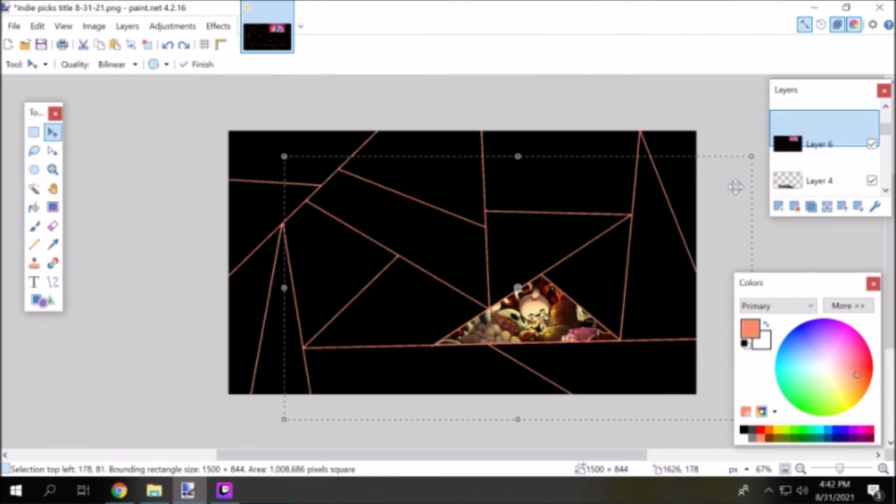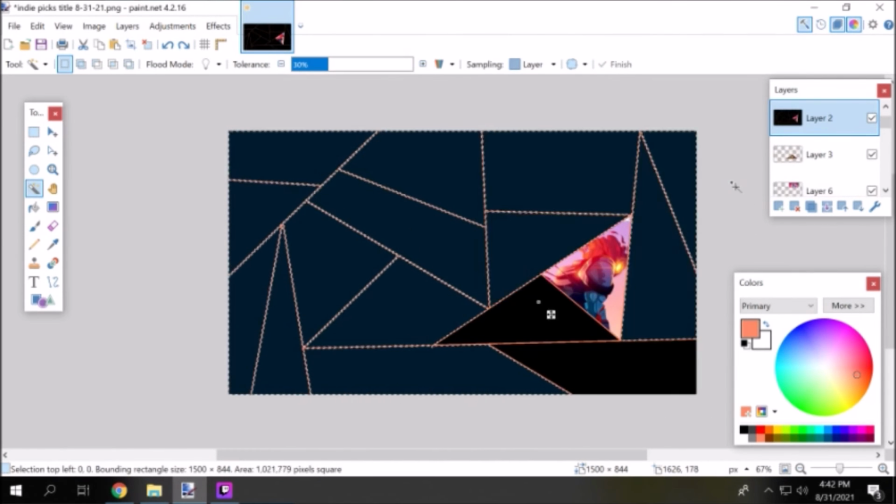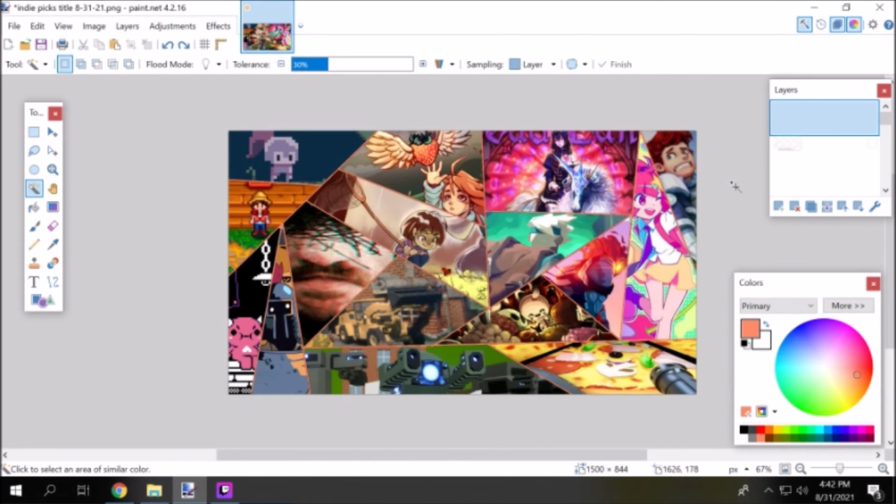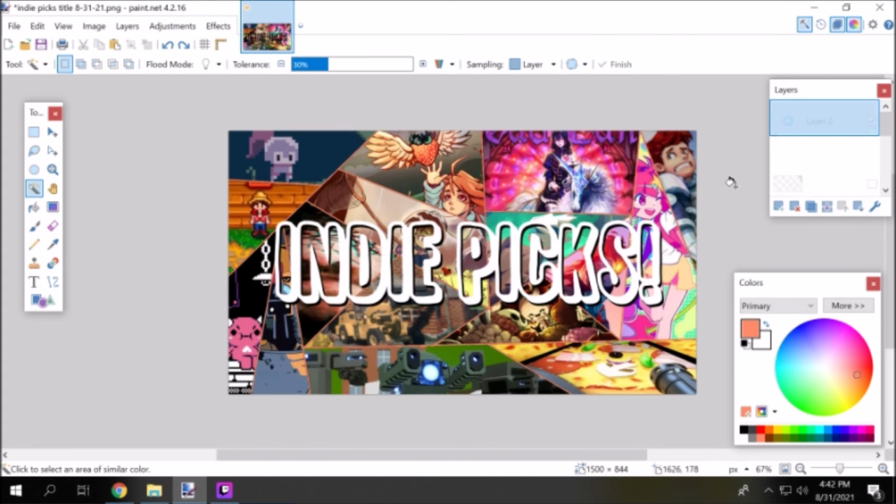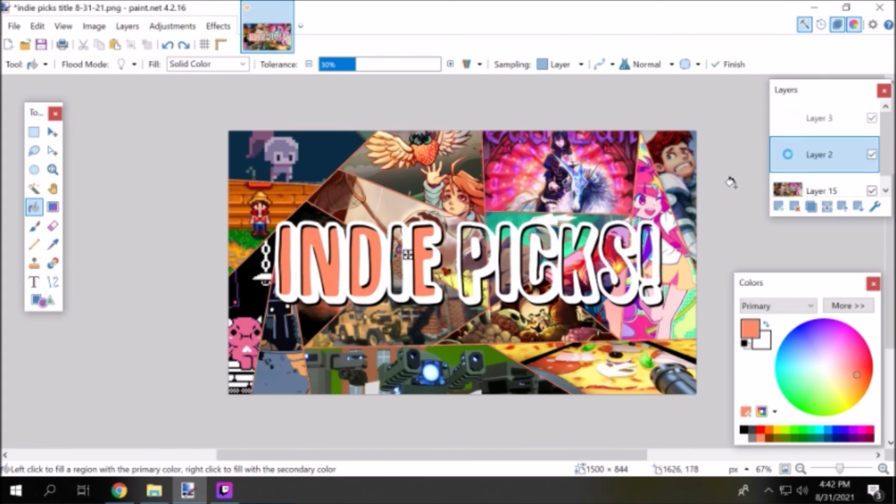After that, I went ahead and compiled all the layers into one so that we had one singular image. I added two new layers, and I went ahead and added the text. So for the text, I decided to go with IndiePix, the name of the series, in the color white. For the second layer, I did the same thing in the color black, and it made a neat kind of border effect for it. After that, I simply filled in the color orange that I use, and I was good to go.